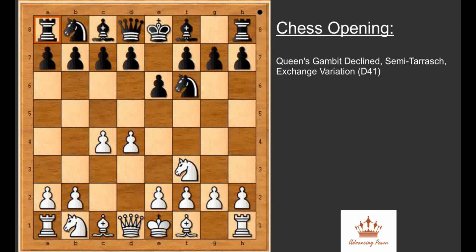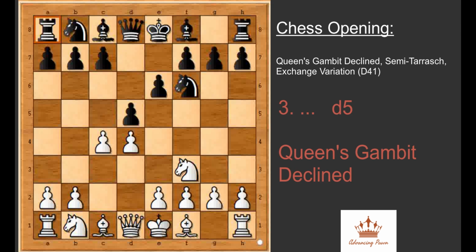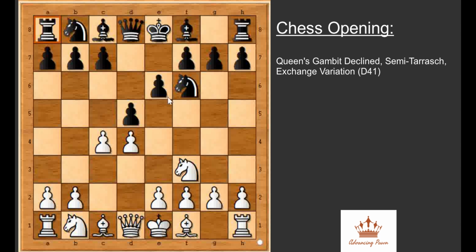And black responds with d5. At this stage, this opening becomes Queen's Gambit Declined. Instead of this move order, black could have played d5 in the very first move and then followed it up with Nf6 and e6 as well.